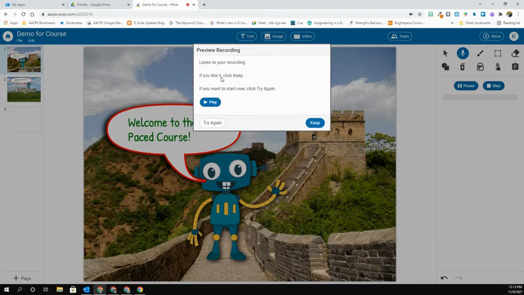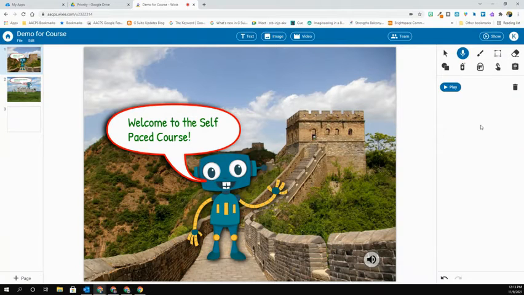They'll then be asked to preview the recording. They can then decide whether they want to keep it or try again. They select keep. They'll then be able, over here on the right, to play it or trash it later on if they decide to. In the slide itself, in the lower corner, you will be presented with a megaphone icon so you know that there is audio recorded on that page.